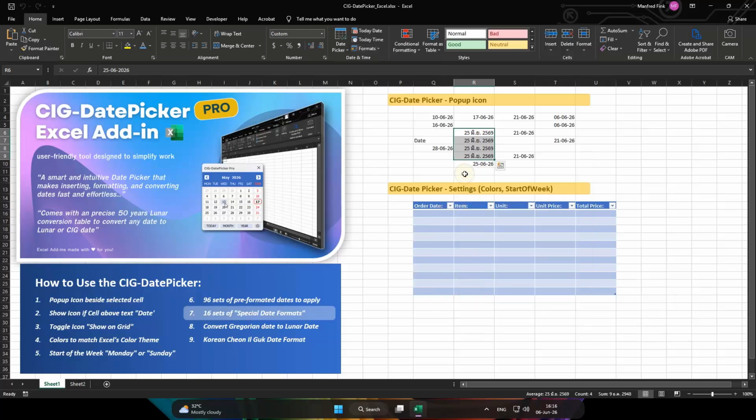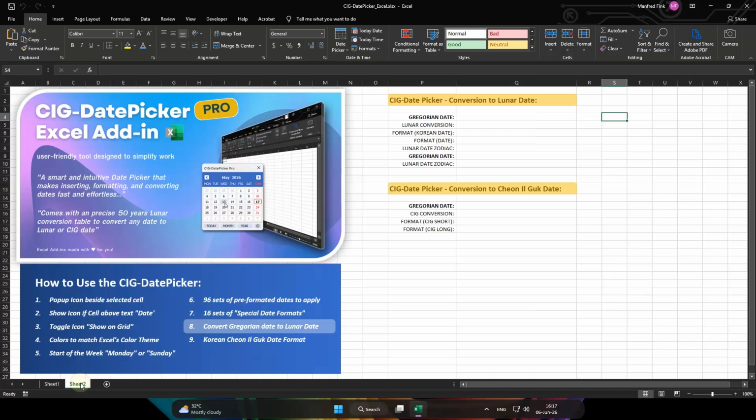Which brings us now to a function of the date picker to convert the Gregorian calendar date to a lunar calendar date. Number 8. The Chinese calendar is still very popular here in Asia, of course. Let's go to sheet number 2. The lunar calendar is a way of measuring time using the moon instead of only the sun. People use it today for holidays like Chinese New Year and the Mid-Autumn Festival, or for the Korean Cheon calendar. For this reason, I created this function to convert any date easily.